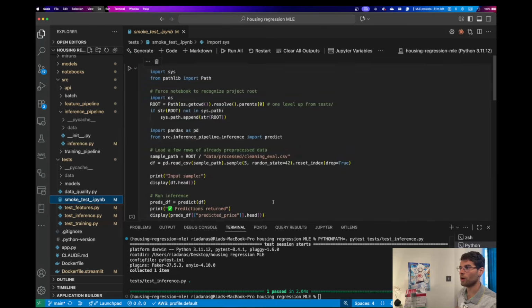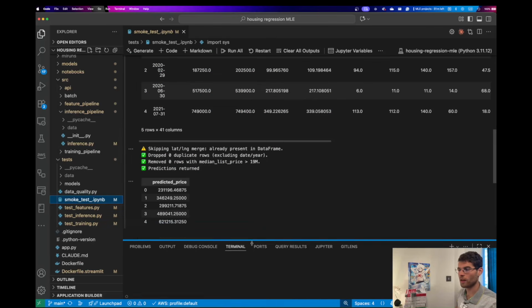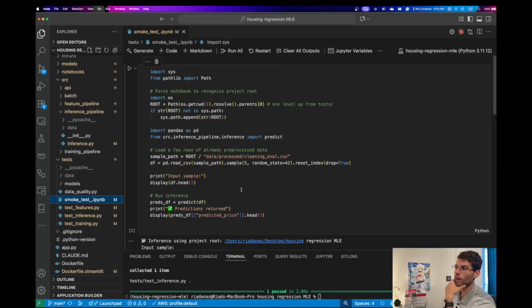We can also have a smoke test, and smoke test is more of a bigger version, trying to not just test a unit, but try to test the logic in here. And here, for example, what we did is we took the cleaning dataset. I've done it here in a notebook, so we can run it directly in the cells here.